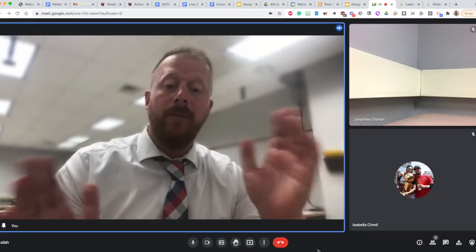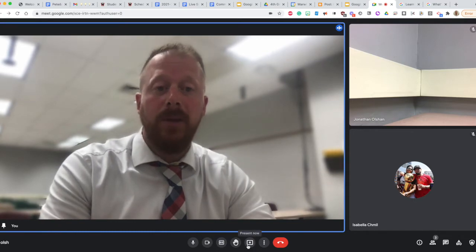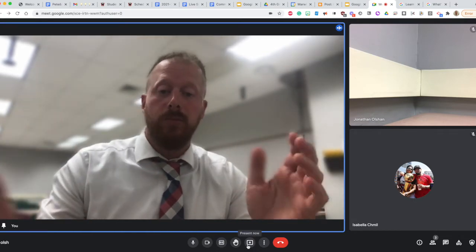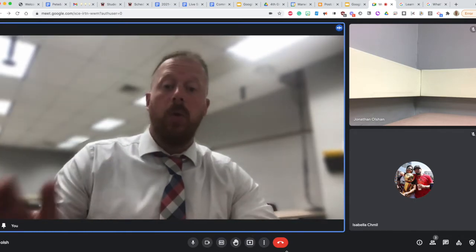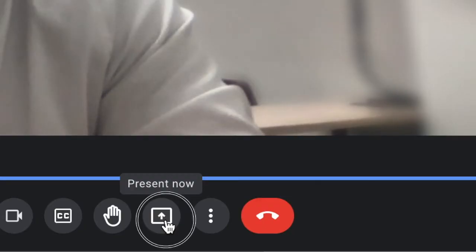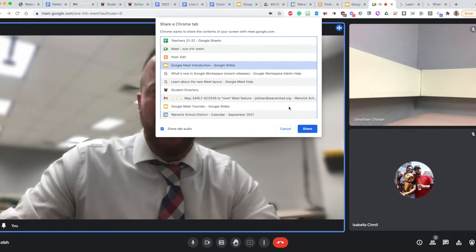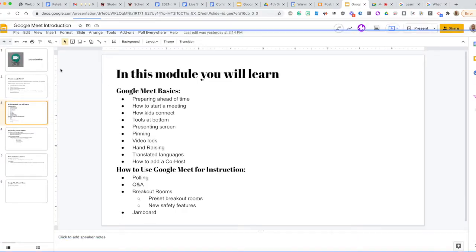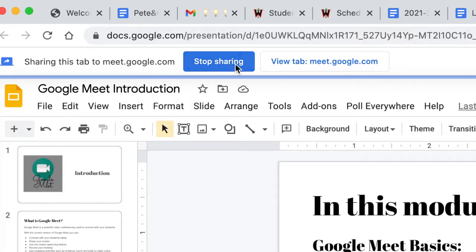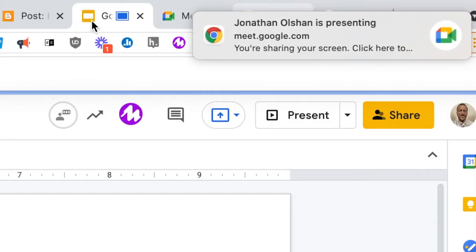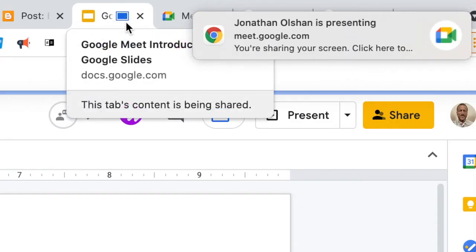Number two, one of my favorite features in Google Meet now is the ability to present and to be able to see what you're presenting while you're presenting it. So if we click on the Present Now button and we decide to take something like a tab, I'm going to go ahead and select my tab right here. You can see on my screen that I am sharing this tab.